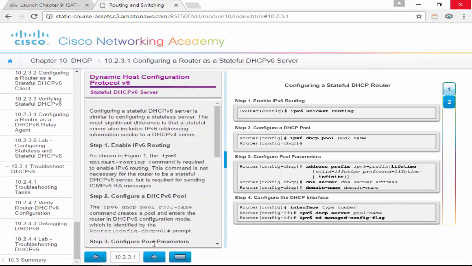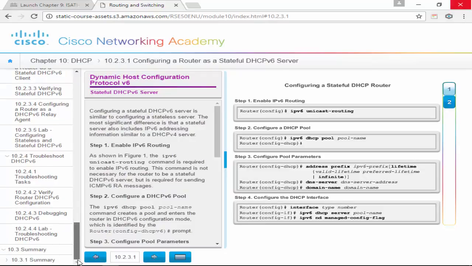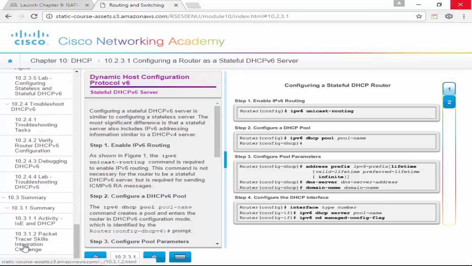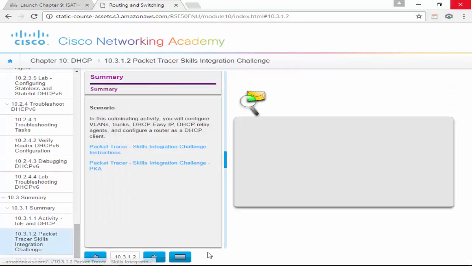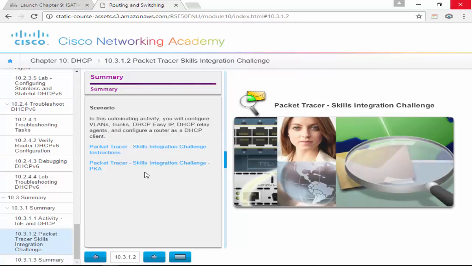Maybe try setting up DHCPv6, like do this Packet Tracer skills challenge, and I bet it'll have version 6, or make one up for yourself.